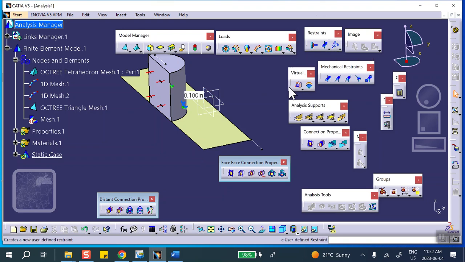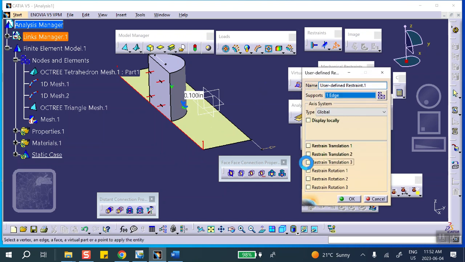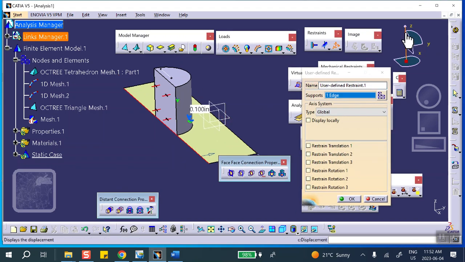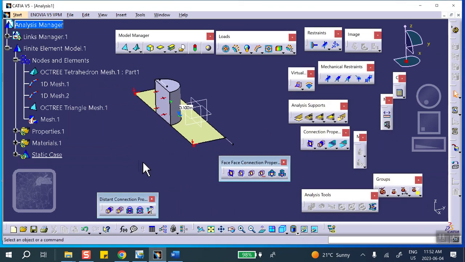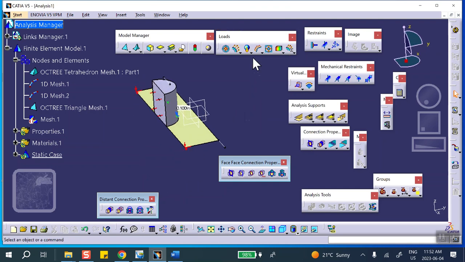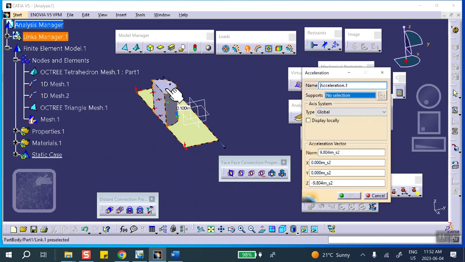You click on that edge, select the user define, uncheck everything, make sure you don't make any mistake. So this lies in the global XZ plane immediately, no translation in Y, no translation this way, Y, and rotations opposite, there we are, and we're good. Okay, now the load is coming from acceleration, right? It's actually gravitational acceleration. You click on it and you select the entire part. Whatever you select is going to be the whole part because this is a single part.